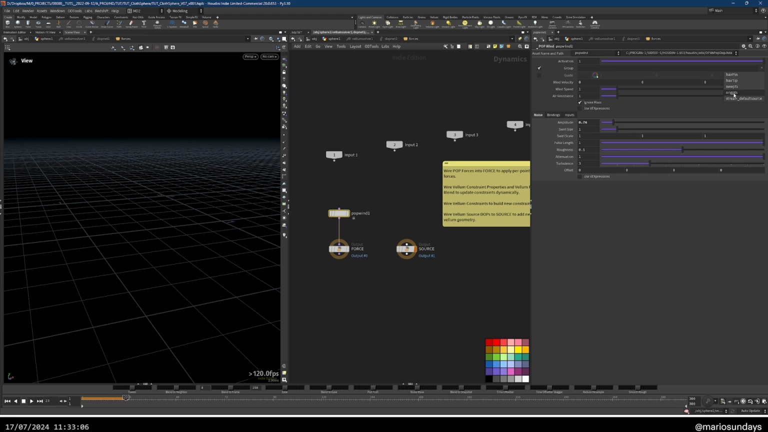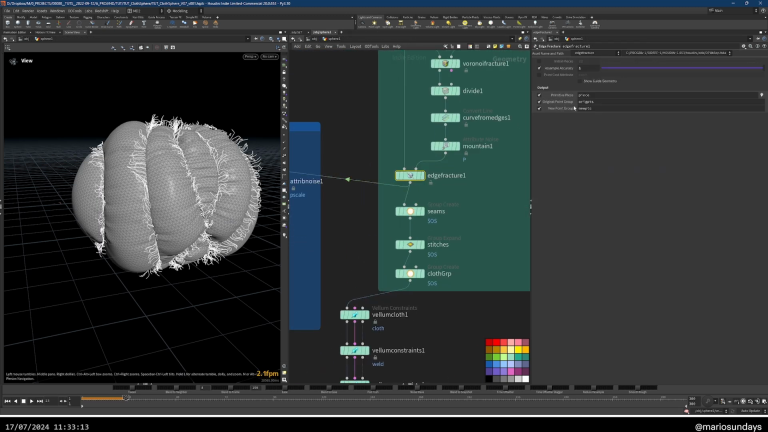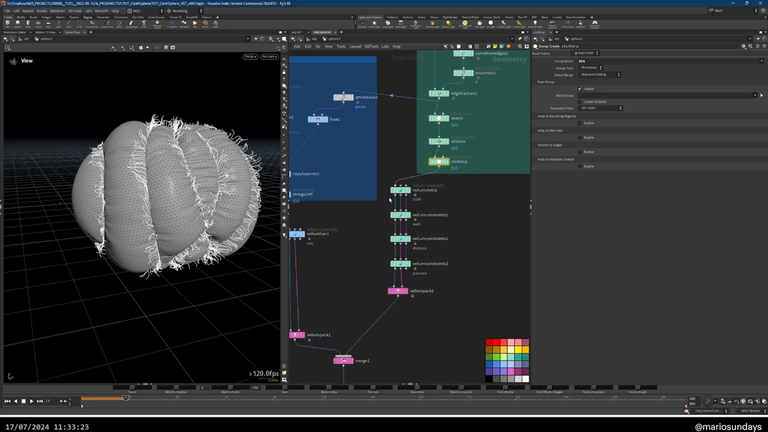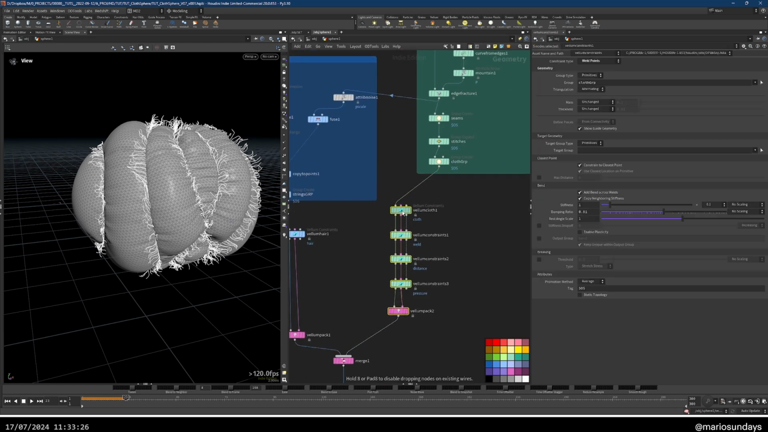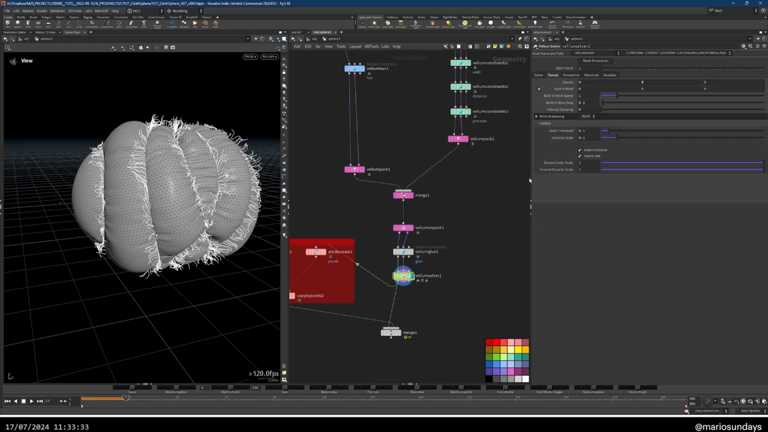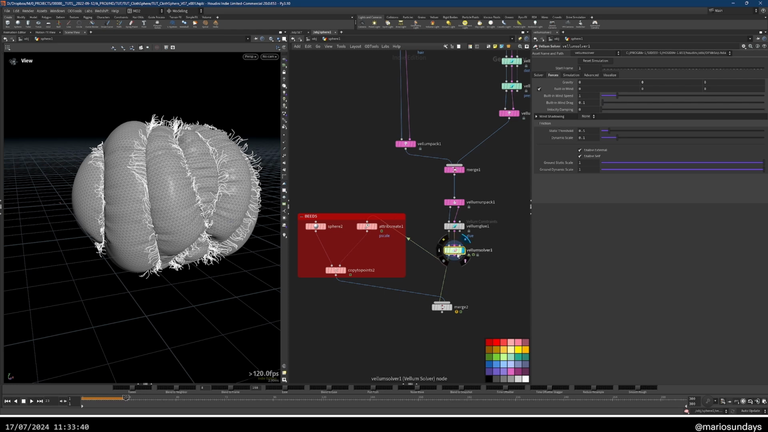Those original points refer to the sphere because they are created by this fracture, so it's the original points before the fracture. I could do that. I also have this cloth group, but it's primitives, so I might actually use this cloth group. Let me think a bit. I could use those original points.